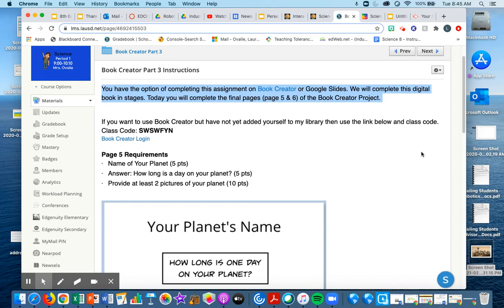So some students have been having issues with Book Creator. It hasn't been working too well with them. It's been kind of laggy and not loading correctly. So if Book Creator is giving you issues, you are more than welcome to use Google Slides instead.